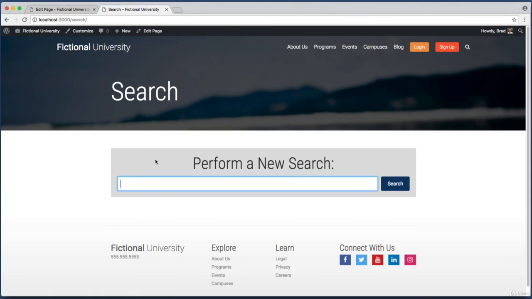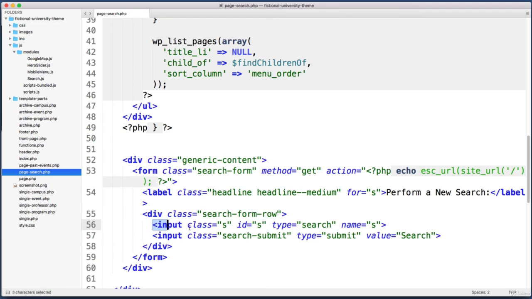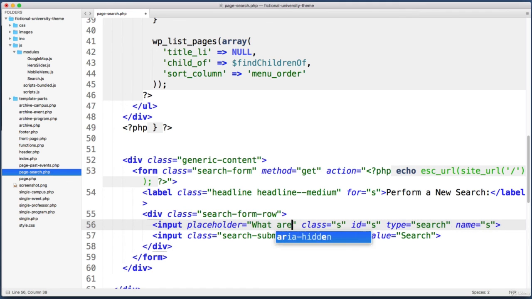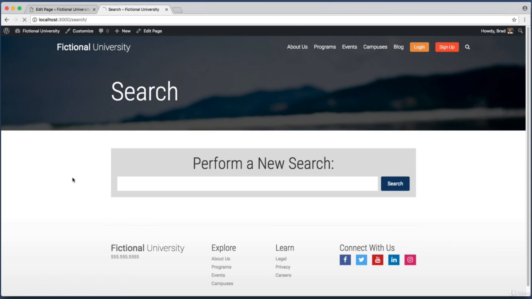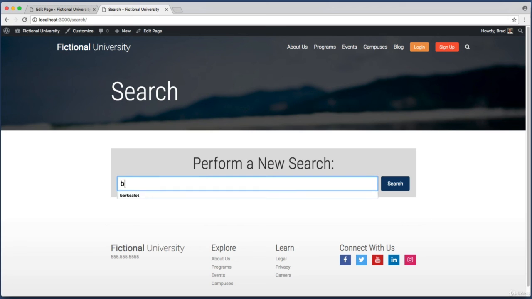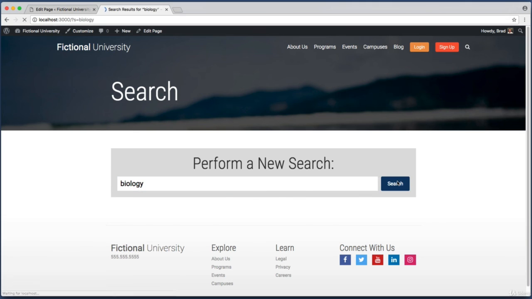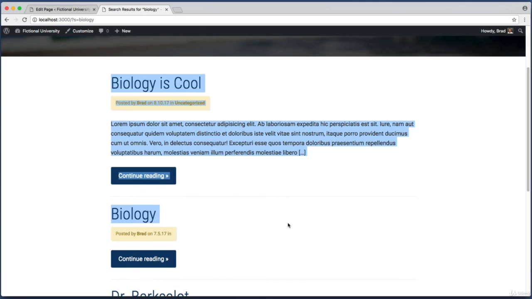this is starting to look a lot better. And just for good measure, why don't we give the search field placeholder text? So on the first input, we can just say placeholder equals, and you could enter whatever you want, but I'm going to say, what are you looking for? So now when someone first comes to this page, they see that there, but as soon as they click on it, they can perform a search. And then if they click the submit button, it takes them to the search results.